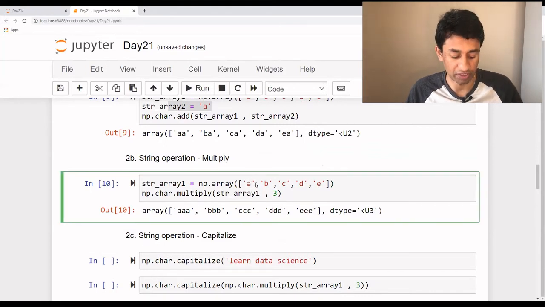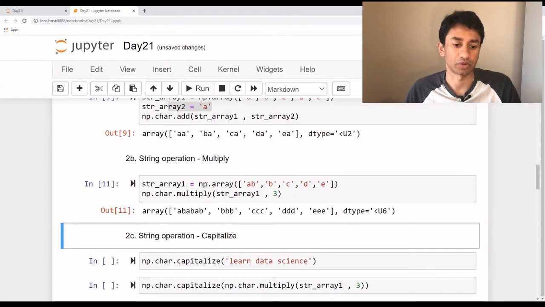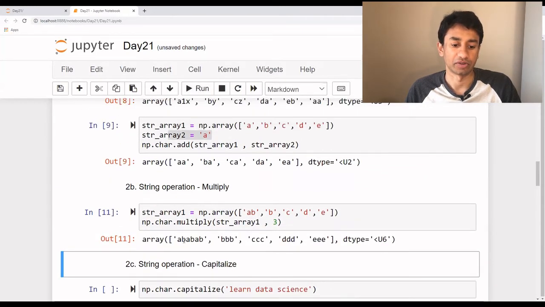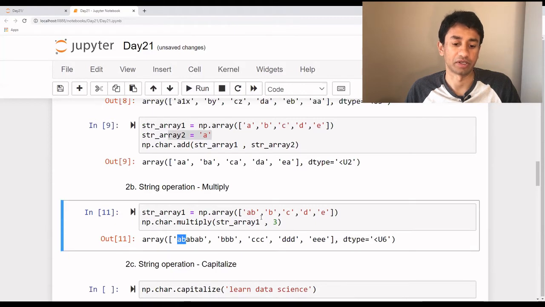So maybe when I use a b here, and re-execute this, the element that is present in this array gets repeated 3 times. Like we can see AB is getting repeated 3 times, and each and every single element in this array is getting repeated 3 times.